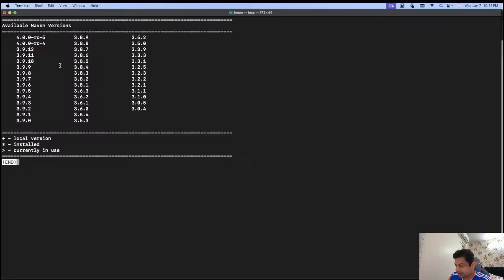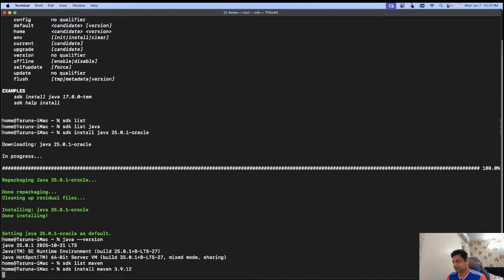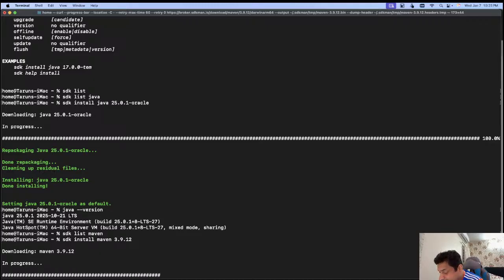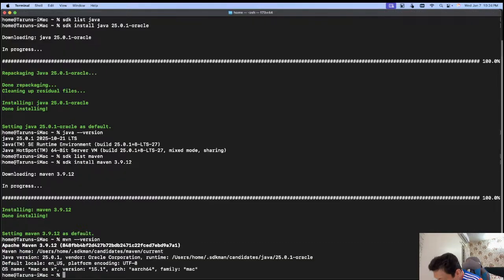So let me install the latest version, which is 3.9.12. Let me come here, sdk install maven, and then I will give the identifier, which is 3.9.12. It will install this. So now my Maven is also installed, right? And everything which is related to setup is also taken care of by SDKMAN.